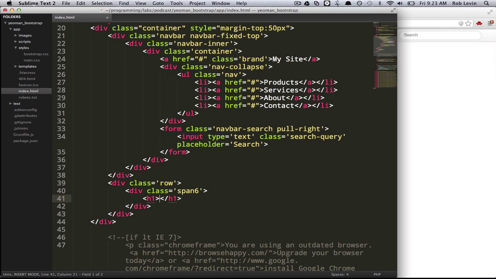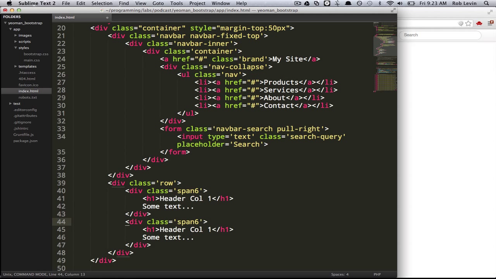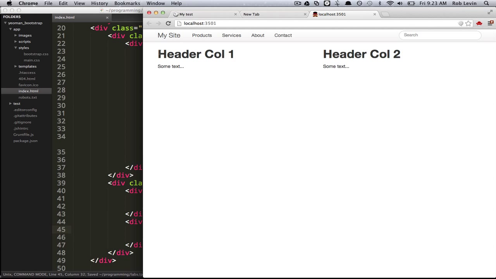So here's an initial column, header call one, we'll call this, some text. And let's do another one over here and call that header call two. Conveniently, 6 and 6 adds up to 12, and you can see that these are spanning 6 units each.